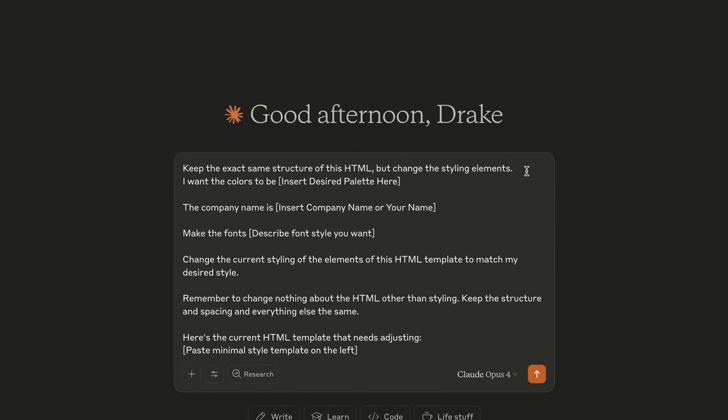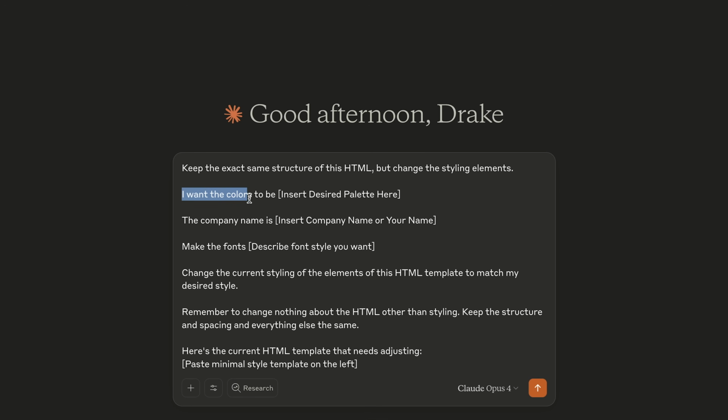So here we can just kind of go down the list and change what we want. So I want the colors to be, and then insert your desired color palette here. Maybe I can say professional gray and blue tones. The company name is AI Foundations, I guess. Make the fonts sleek, professional, and make the body a monospaced font. Give that tech feel. And then I just say, remember to change nothing about the HTML other than the styling. And I'm just saying keep everything else the same.